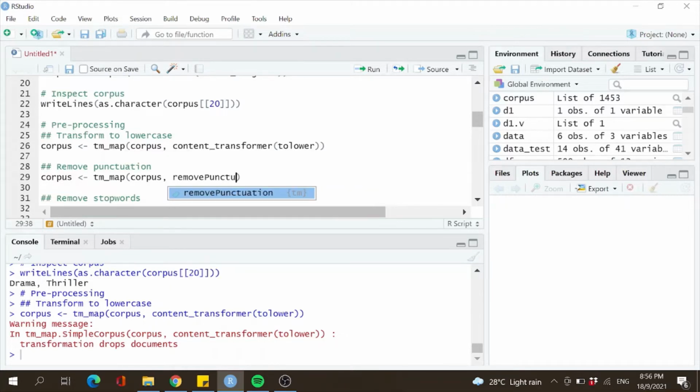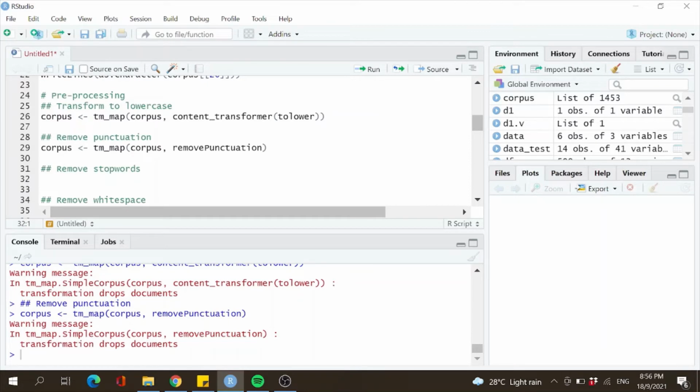The function is remove punctuation right here. And then we're going to remove any stop words. I'm not sure, but perhaps we can tell that there might not be any stop words inside our corpus right here. But just to be safe, we're going to include this function as well. And the stop words is in the English language.